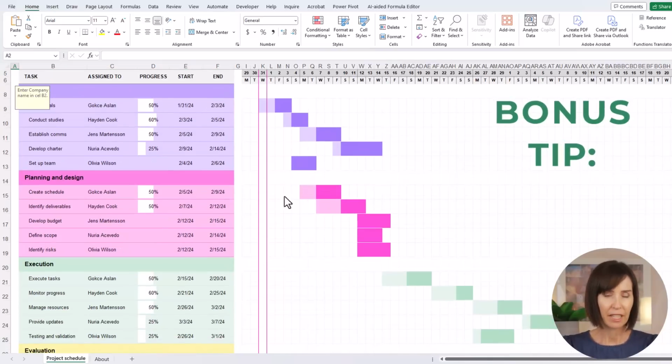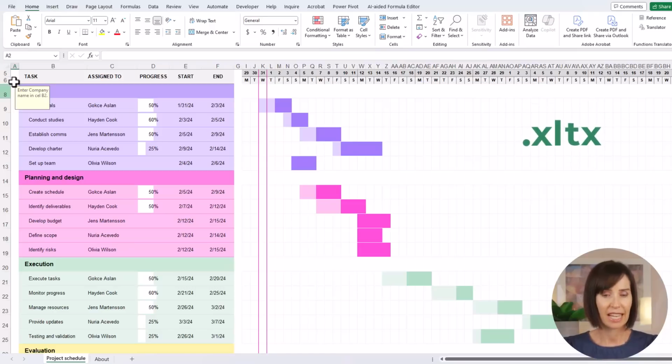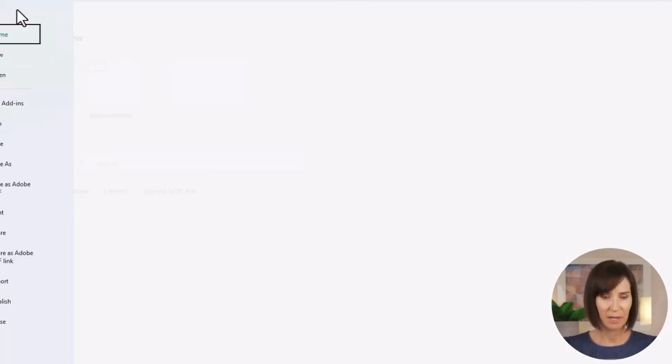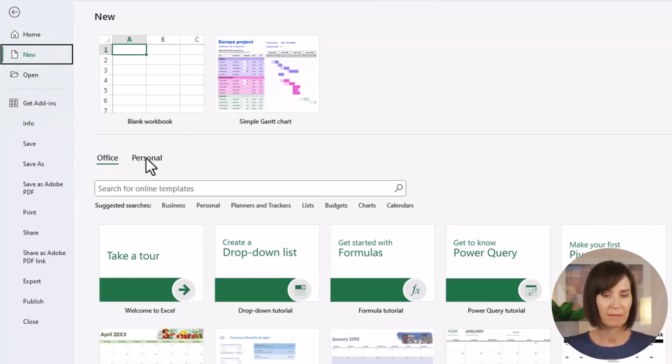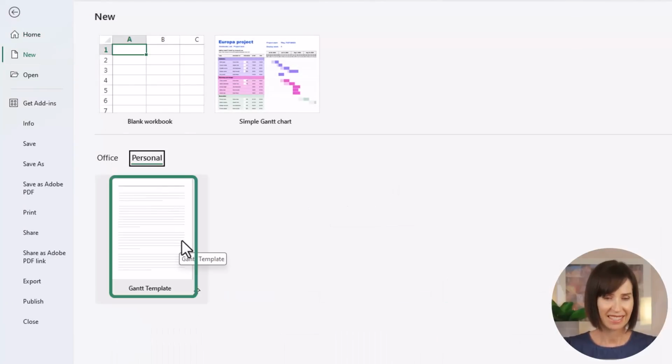And if you have the same phases and tasks for each project, once you've made the modifications, save the file as a template file, which is a .xltx, and then it will be available via the File tab, under New, and then under your personal templates.